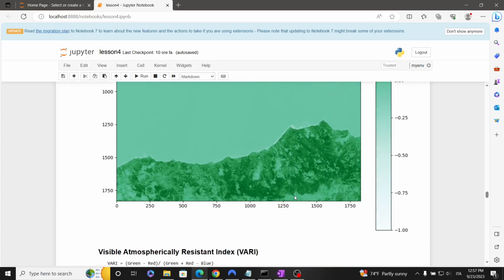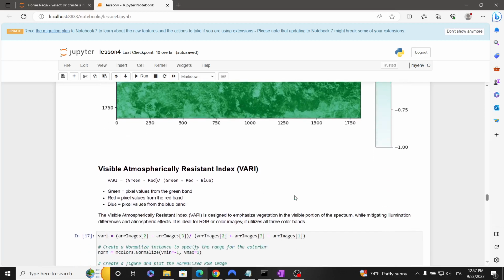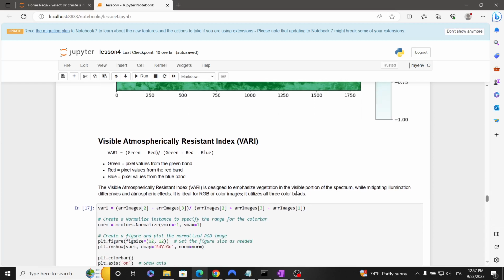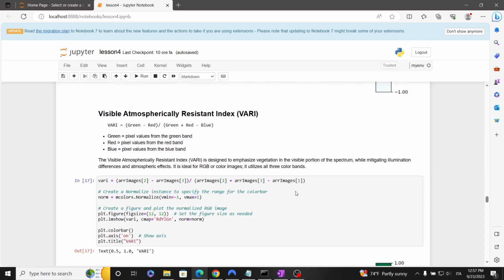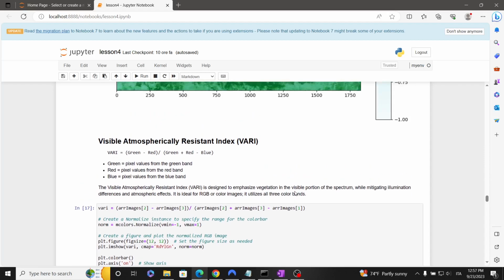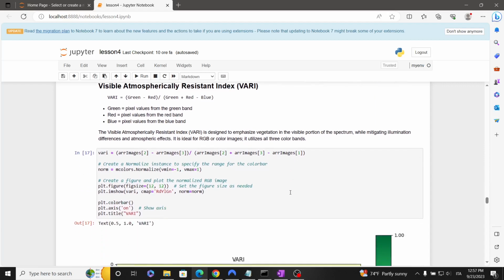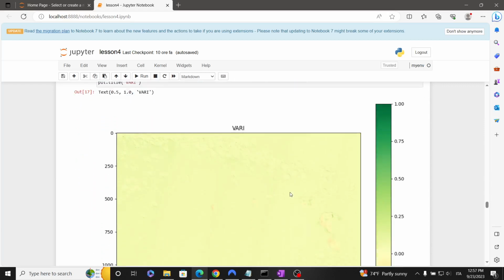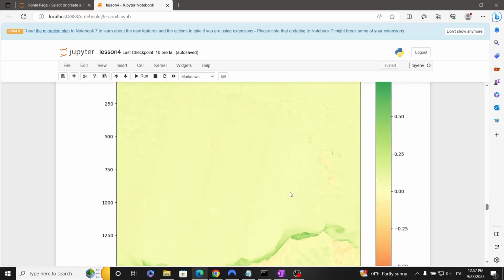Let's now consider the Visible Atmospherically Resistant Index, VARI. It is a vegetation index for estimating vegetation fraction quantitatively with only the visible range of the spectrum, and it is calculated from visible bands. VARI is designed to emphasize vegetation in the visible portion of the spectrum, while mitigating illumination differences and atmospheric effects. Let's now plot all analyzed indices in a histogram to compare them.